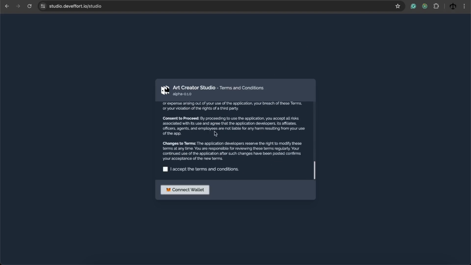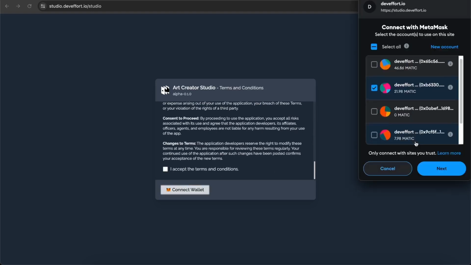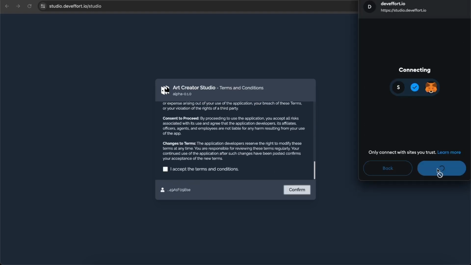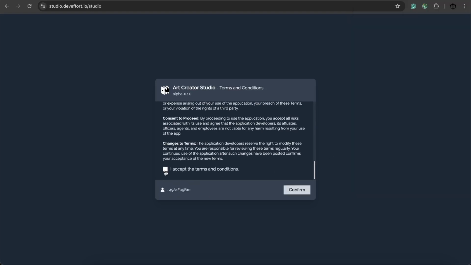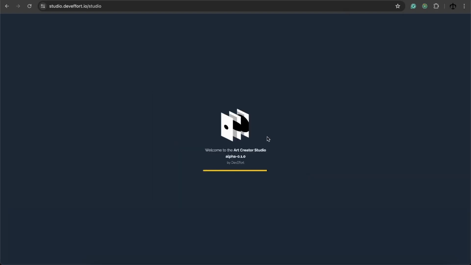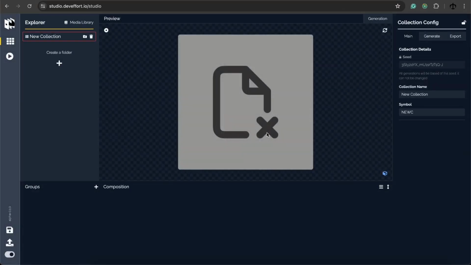Okay, so the first step is for us to connect. I'm going to connect, confirm, and now I'm just going to accept the terms and conditions. Like I said, read through them. And here we are. We are in the Art Engine. Really cool. And now I'm going to take you through the interface so that you feel comfortable when you start building your collection.